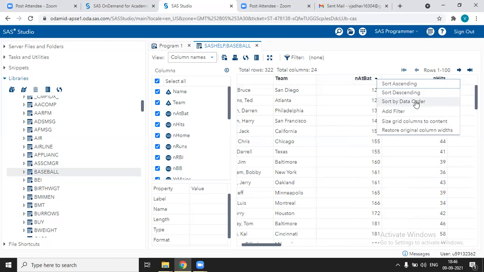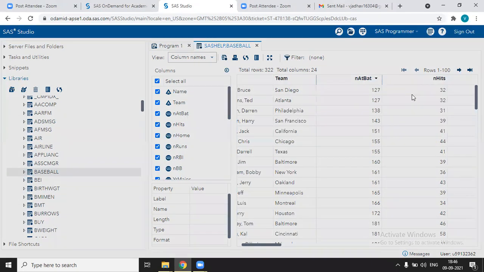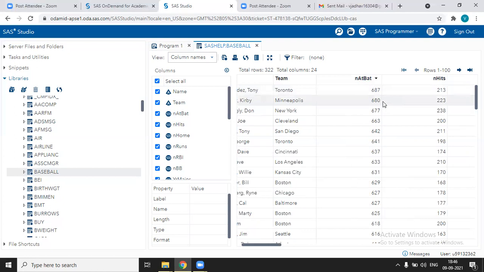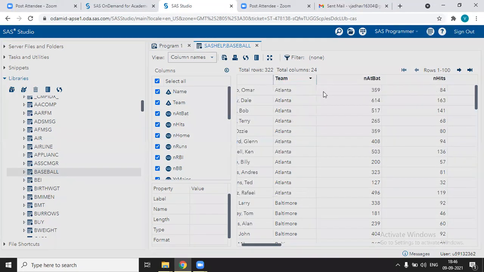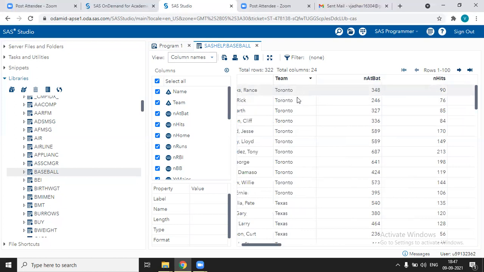For now, we have to sort in descending, so click on sort descending. You can see the highest numbers are at the top. The same thing applies to the string variable. If you click on this, you'll get an arrow, and when you click on this arrow and choose sort descending, you can see the same alphabetical order but in descending order. So this is all about sorting the data depending upon the variable.